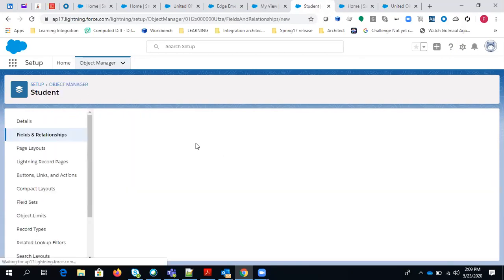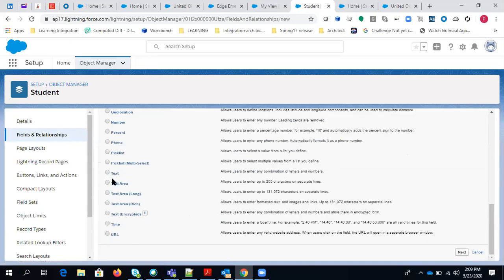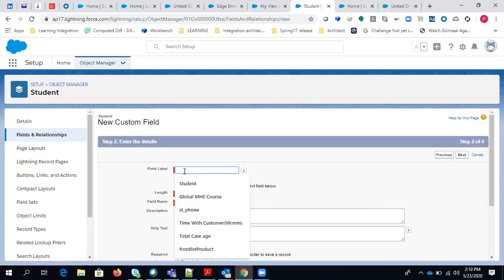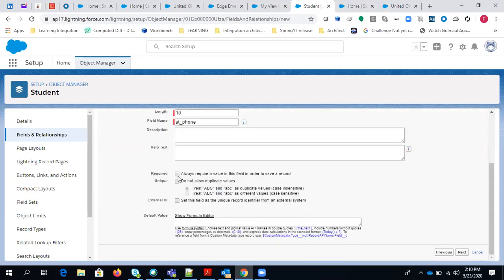Let's say I'm creating address. These are all the data types we have already discussed in the classic. And next. Here you can type, let's say student phone, ST phone, let's just give this name. The maximum length limit is 255, but a phone number should not be greater than 10, so I'm passing 10. If you want to make it required, unique, or external ID, you can, but I don't want to do that, so I'm skipping this step.